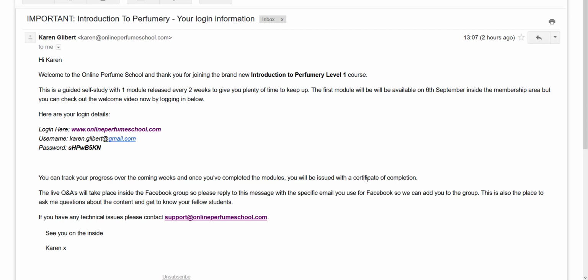So there are three important parts to this email. Firstly, your username, which will usually be your email address. When you went through the checkout process, it will usually be the email address that you used to sign up with. So this might not be your usual email address. If you've checked out with PayPal, this probably will be generated using your PayPal email address. So if, for whatever reason, you don't get your login details, make sure that you check that email address as well, because it could be slightly different.